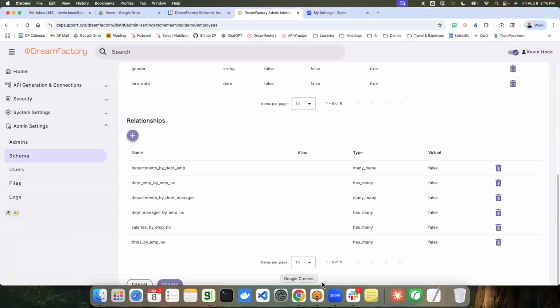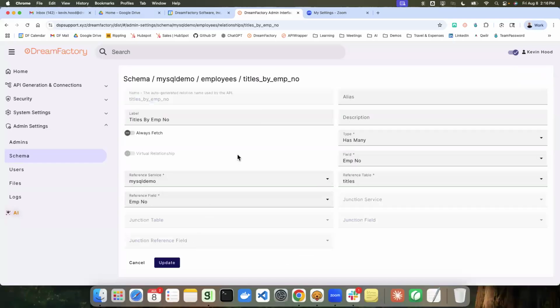We can easily do that just by coming back here to the schema interface within DreamFactory. If I go down to titles, you can see that DreamFactory has automatically generated that relationship. In this case, it's a one-to-many relationship. We're joining the employees table by the employee number field to the titles table from, again, our MySQL demo database service, and we're joining on the employee number field.